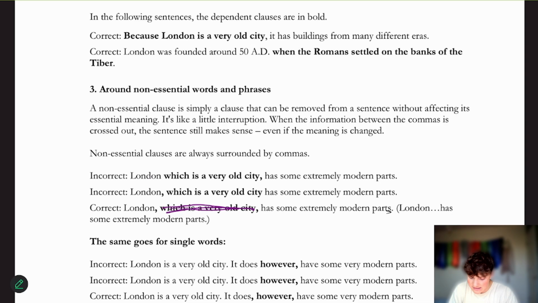So if I cut this phrase out, I'm not losing the essential meaning of this sentence, right? But non-essential phrases usually add some extra information. It's usually superfluous in some way. You don't really need it, right? It just might add a little bit of context to what you're saying. But if you take it out, it's totally fine. The people listening will still get the essential meaning of the sentence, right? London has some extremely modern parts.